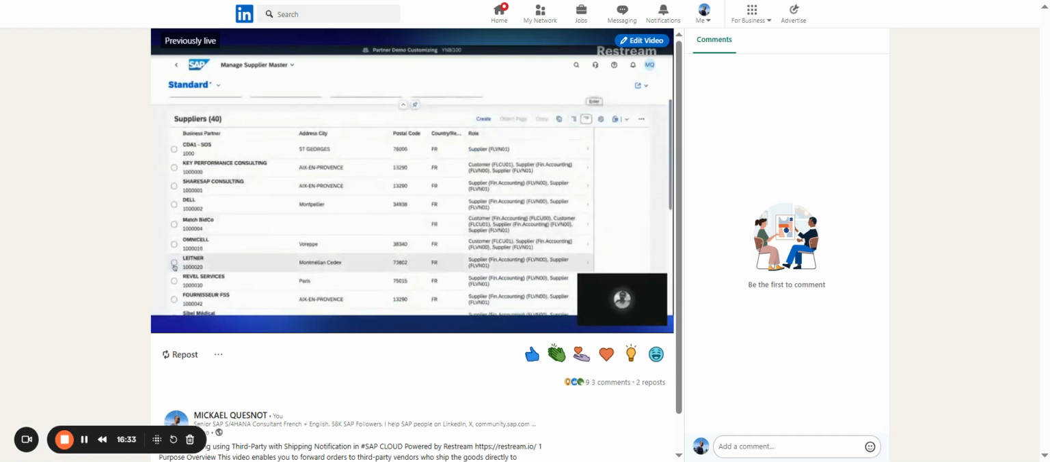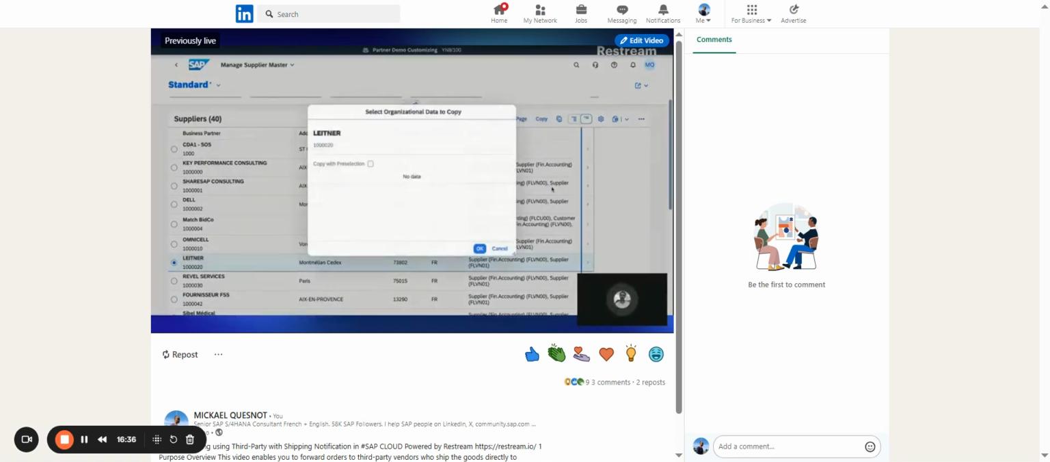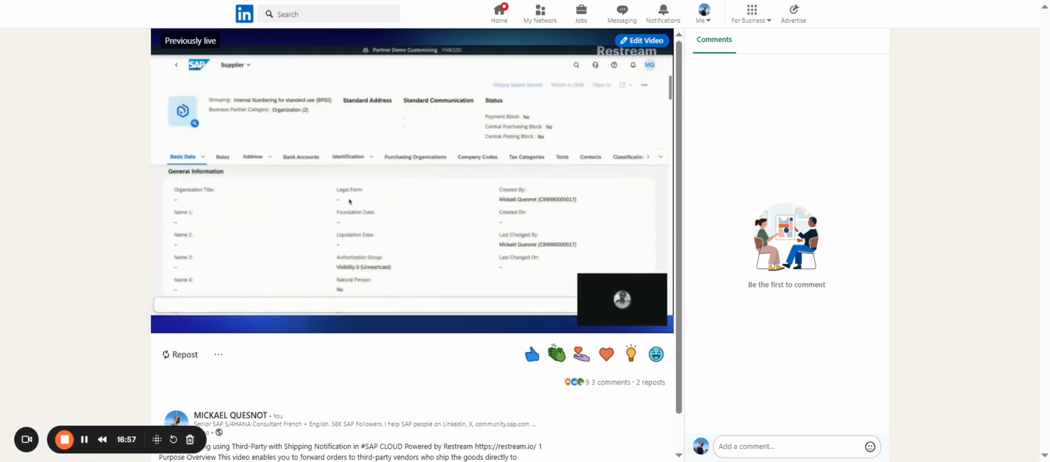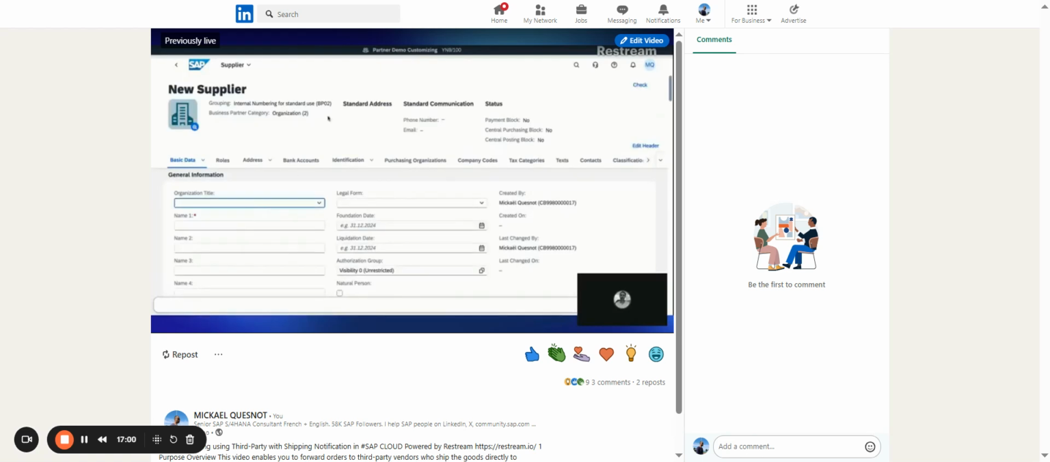I want to copy this supplier. I click on copy with pre-selection. With company code, I just want to copy with this company code, and purchasing organization, I don't want this one, I don't want this one. And I use my pre-selection. I click on OK. It's exactly the same thing as for the customer.